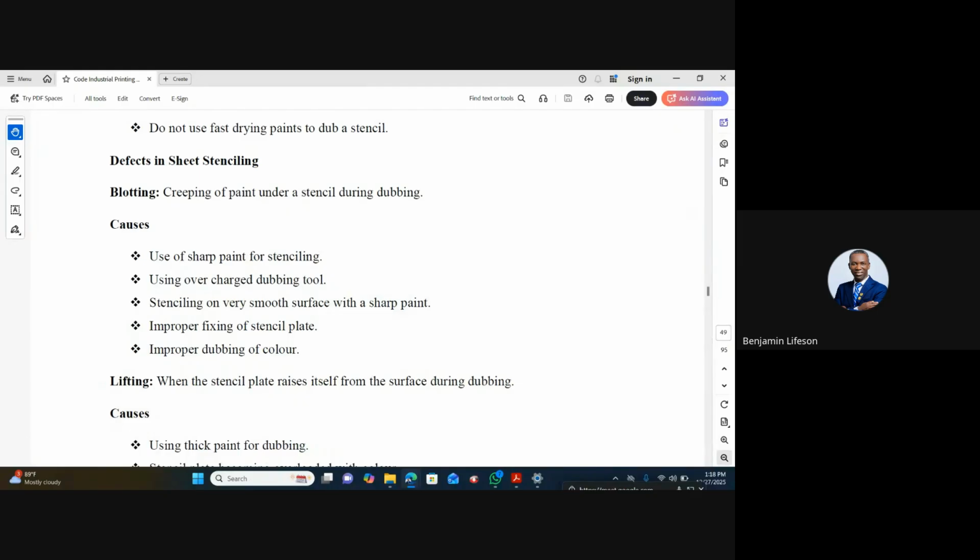So we look at improper dabbing of color. Don't forget dabbing is stenciling. If you don't dab it well, you dab it anyhow, not concentrated, it will also bloat. Another defect. In the examination, they can ask you what are some of the defects associated with multi-plate stencil. So take note of that. You mention it and you tell us the causes. I'm just giving you one secret.